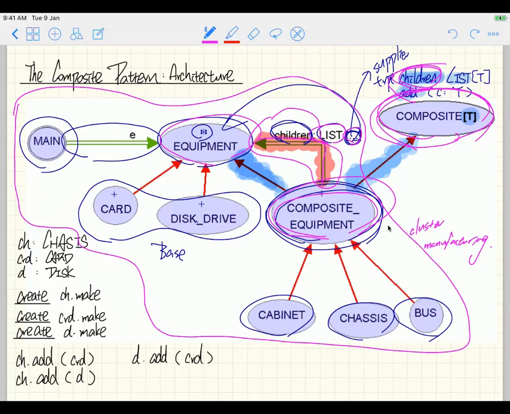Okay, so one more thing to mention. The good thing about this particular design is, now if we try to do d, where d is of type disk, dot add, and then card, it would not be allowed by the compiler, because add is only a feature that belongs to the composite descendants, right? But card and other things are simply not.